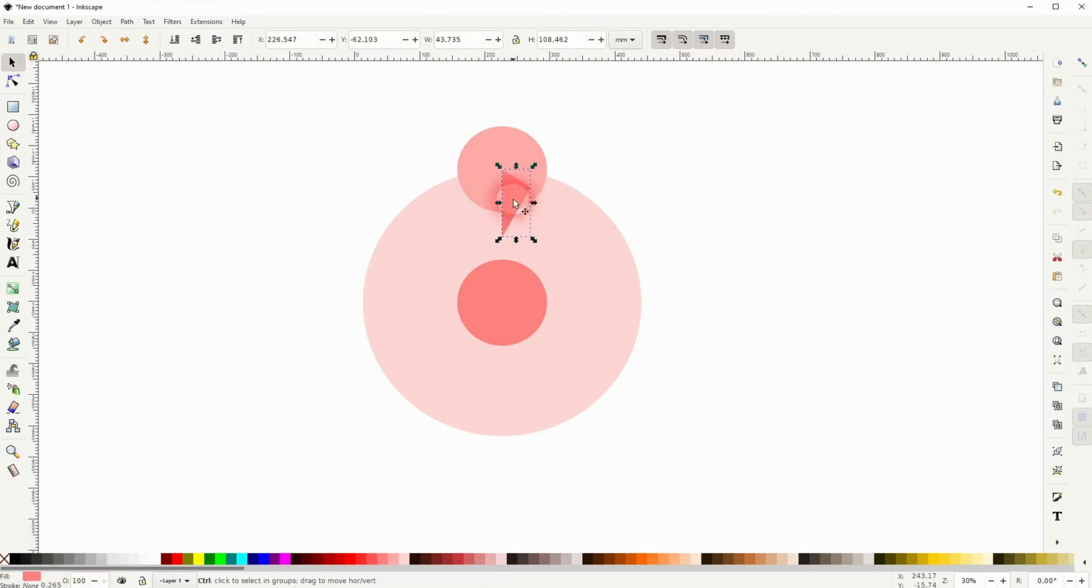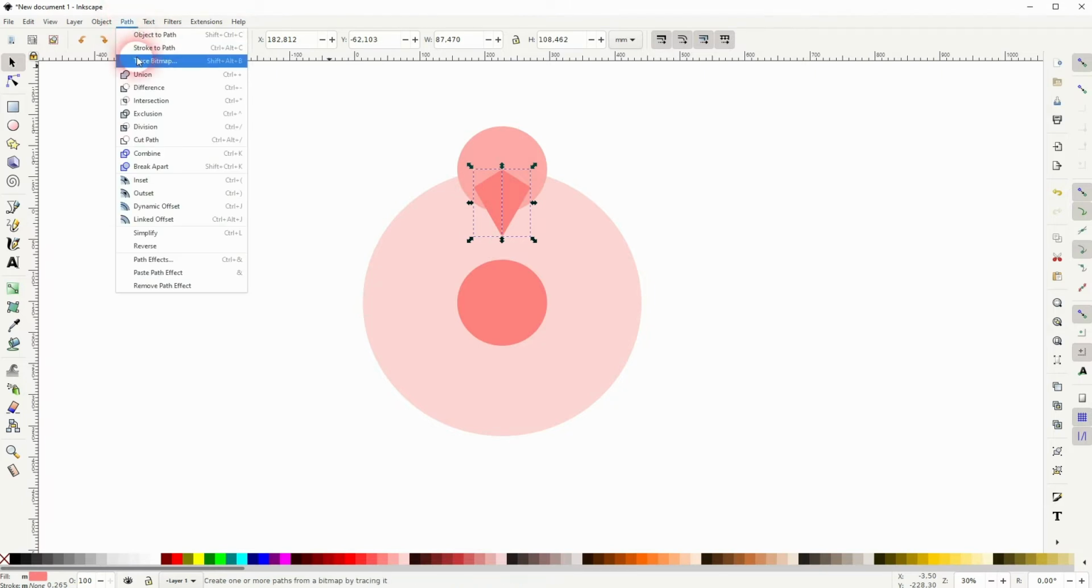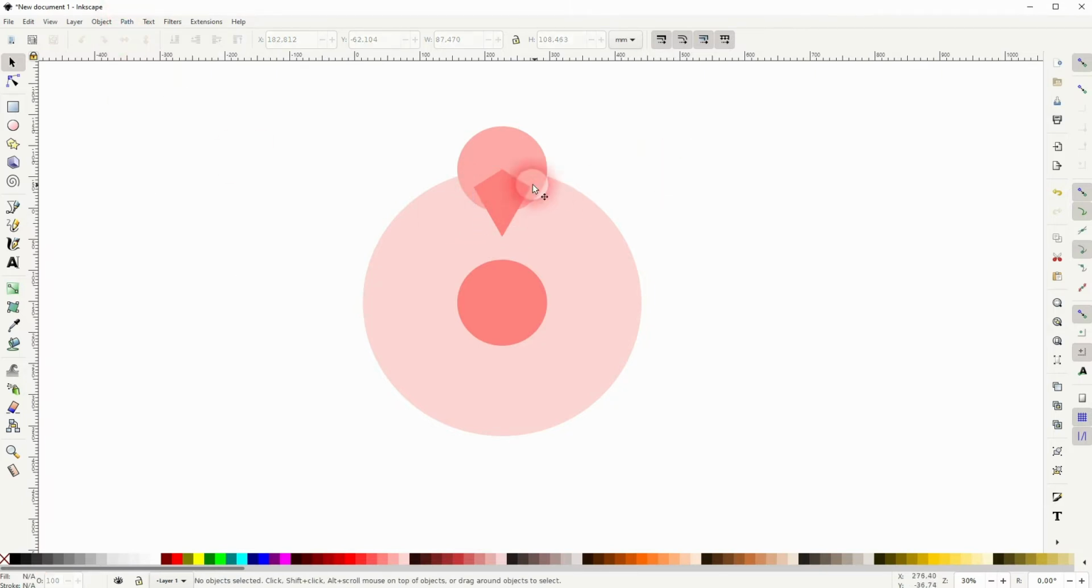I press Ctrl D to copy it, then I flip it. I re-enable the snapping and now it snaps to the first one. I hold Shift and click on both, then Path and Union. Let me click on the small circle and put it to the top.